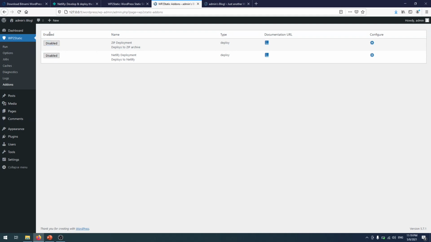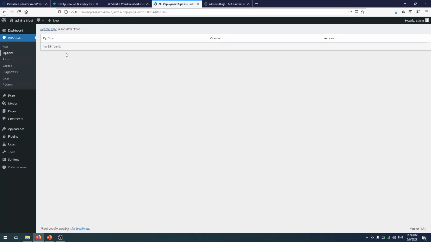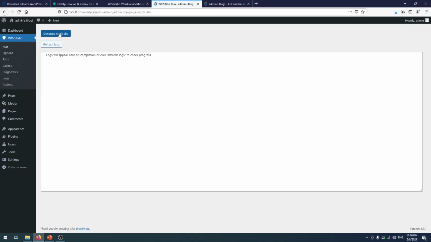So it's not enabled right now, it's disabled, so we will enable it. So the zip deployment is now enabled. If you click here in configure, if any zip file is prepared, it will be available here. So we go to run here now, generate the static site. Once done, the logs will be shown up here.